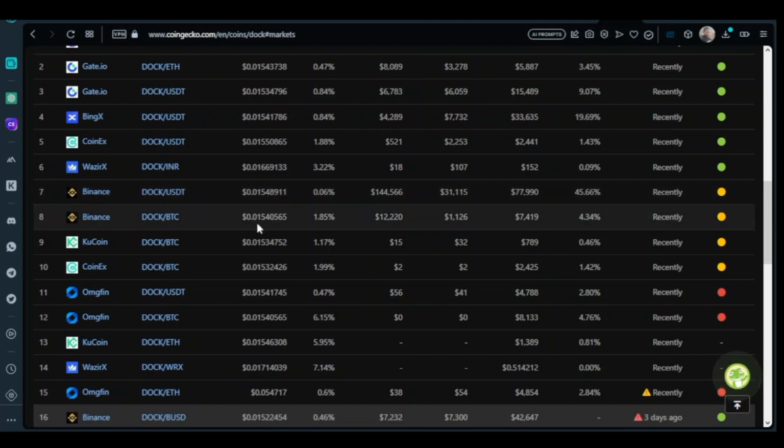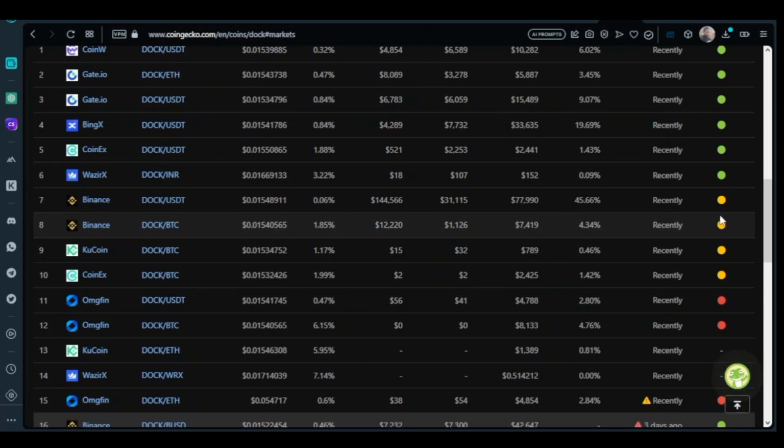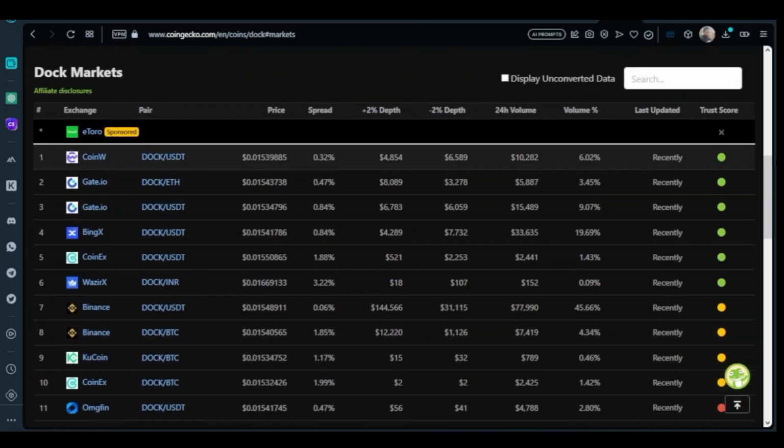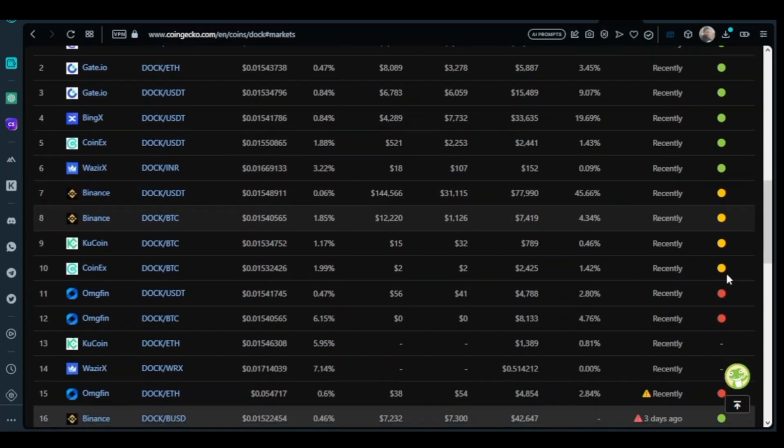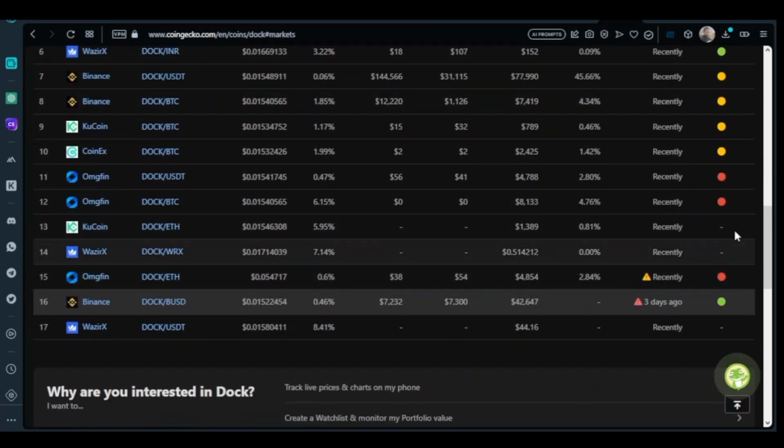The price is 0.01548, and this one is 0.01540. As you can see, there is a massive difference between these two prices. Though there is not much liquidity, I think it will still fill. This is where the most liquidity lies, but there is still liquidity right here, unlike all these other ones.